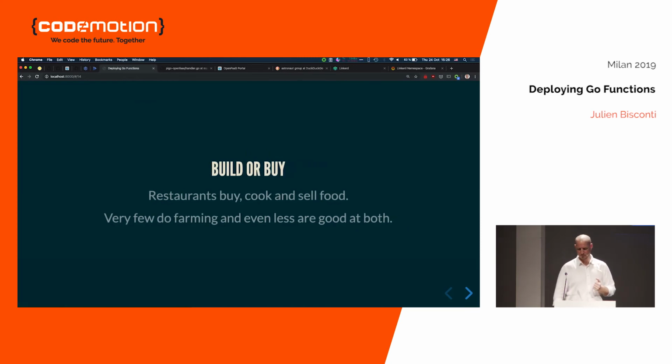I'll give you another example. Restaurants buy food, cook, and sell food. Very few of them do farming, and even fewer do it right, or well, I would say. And it's true. If you go to a restaurant, they might farm their own food, but what about stock management? You might come one day and the menu has completely changed because the food was not available. And it depends on what you want to do. Do you want to focus on cooking the best food, or do you want to focus on farming the best food?